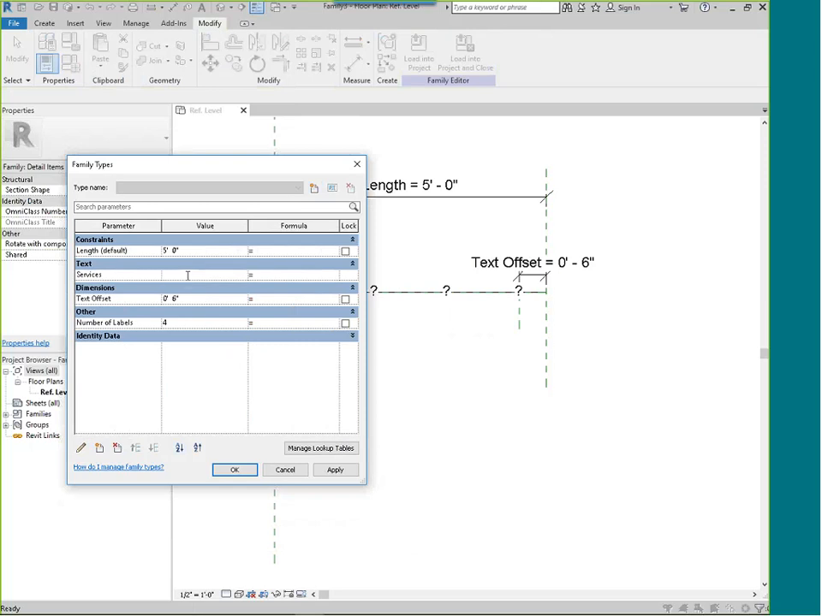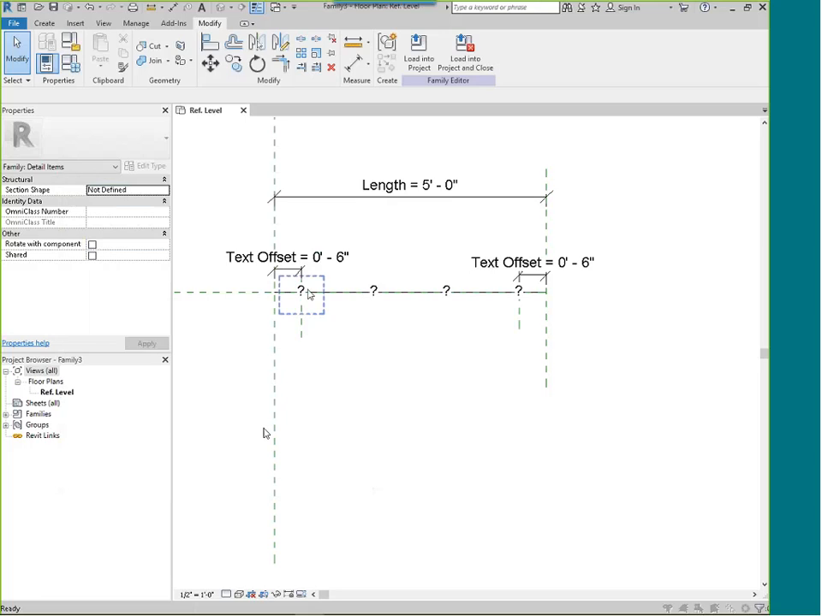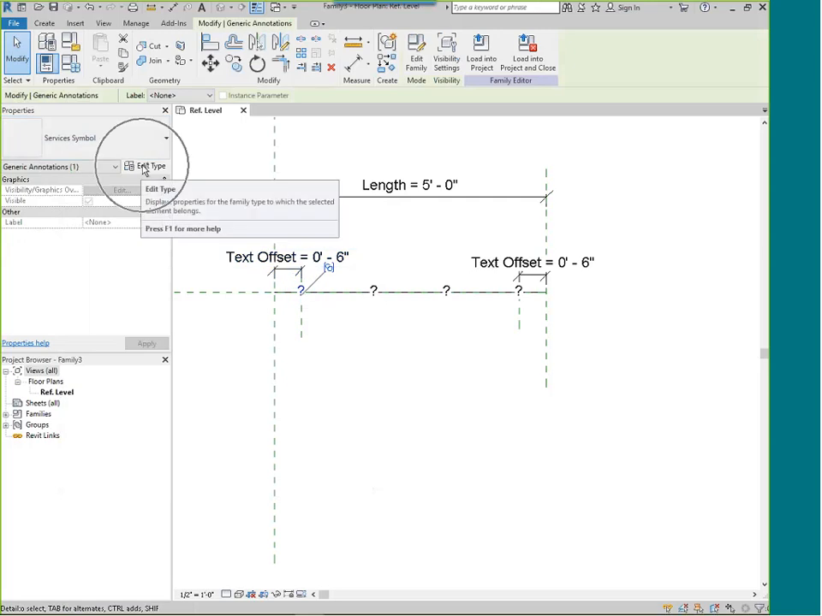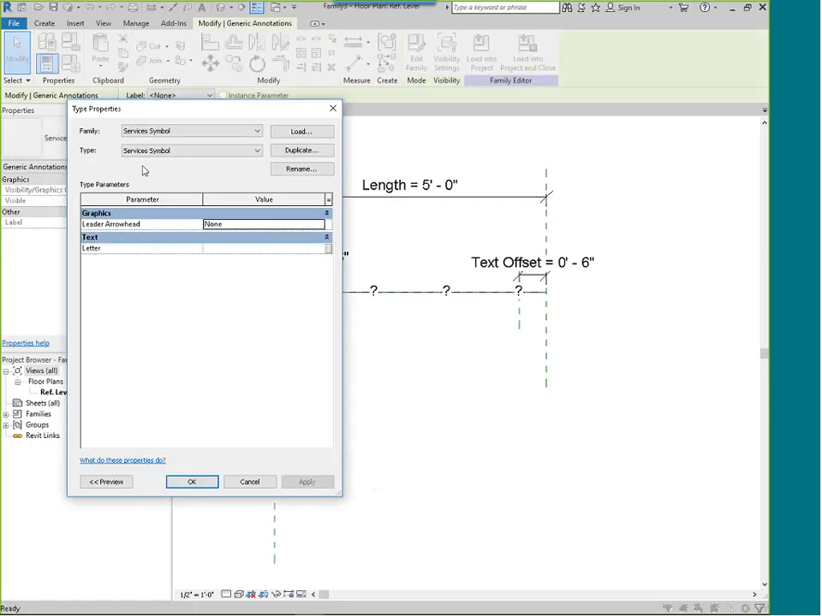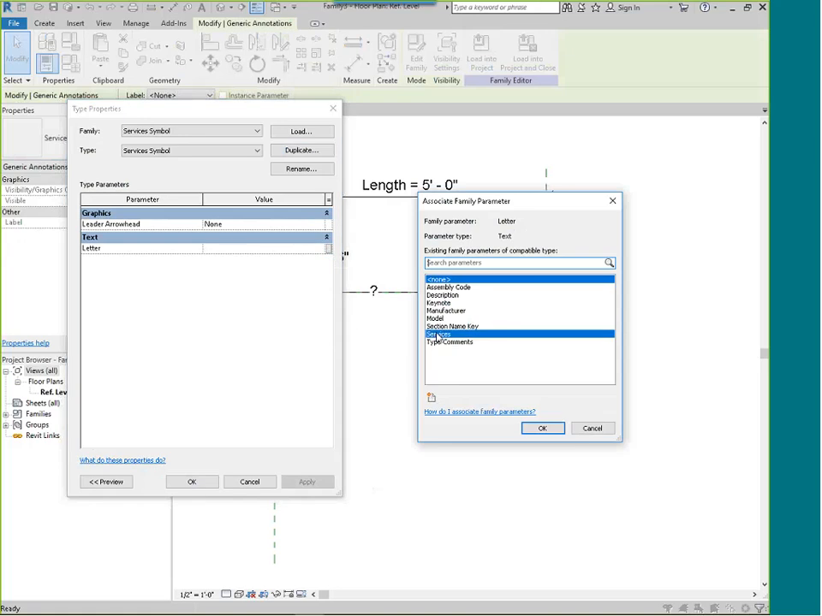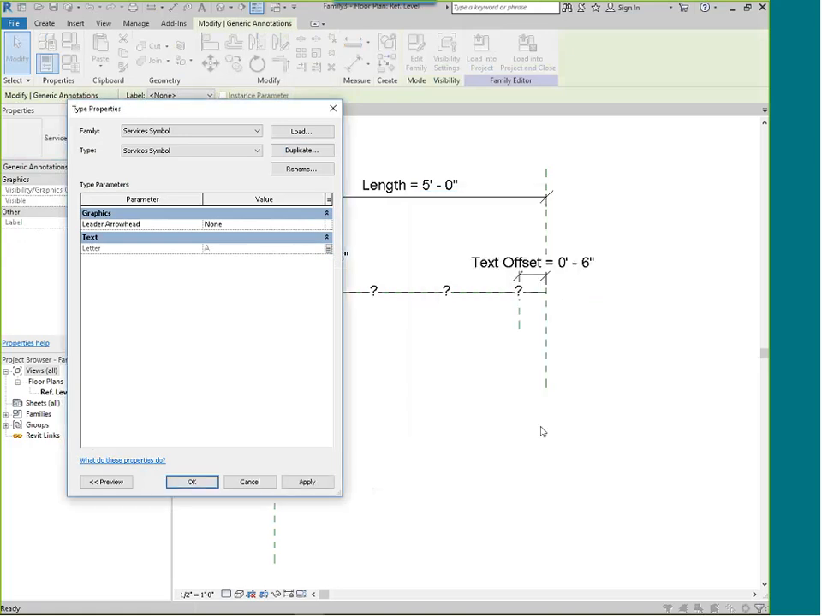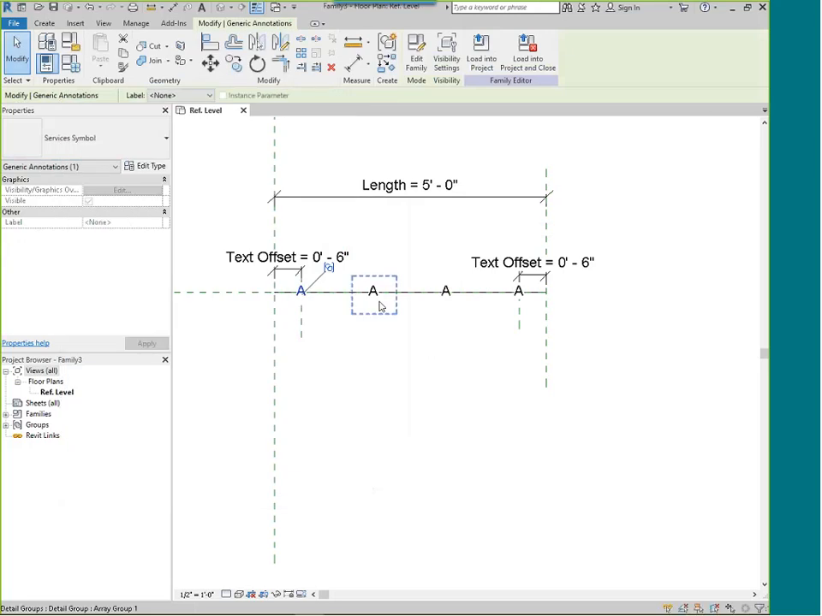So let's say, for example, I want my services to be A. I click Apply, but nothing's happening because this isn't associated yet. So my nested symbol. So again, I pick my symbol. I'm coming up here to Edit Type. Instead of putting a number or a letter here, I'm going to click Associate Family Parameter and select Services. Click OK, and you notice they all update to A. So when you have a nested family, that associated family parameters is an important thing.